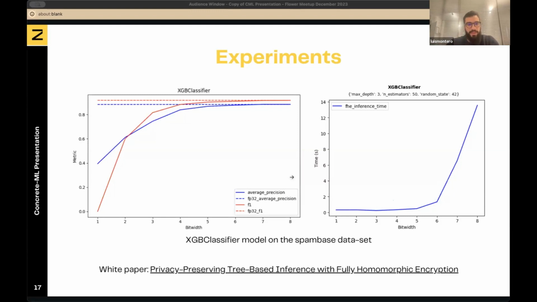Because the table lookup operation that I explained earlier is actually one of the most computationally intensive computations. And so it's really kind of the bottleneck. And if you can reduce the bit width of this table lookup, then you are accelerating your computation. So what you can see here is an XGBoost classifier trained on the spam-based dataset for different quantization bit widths.